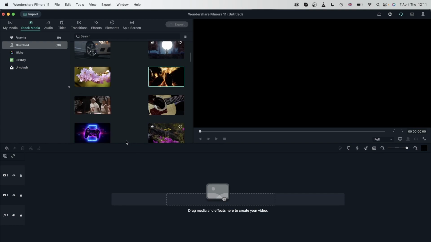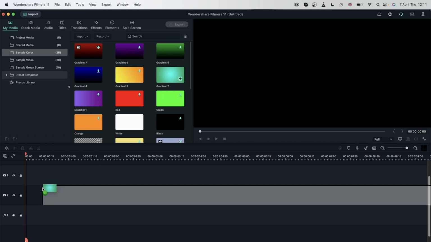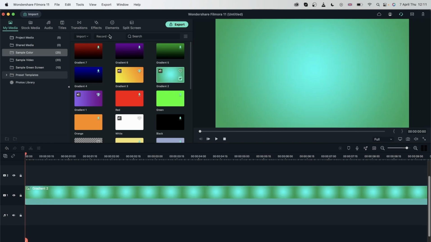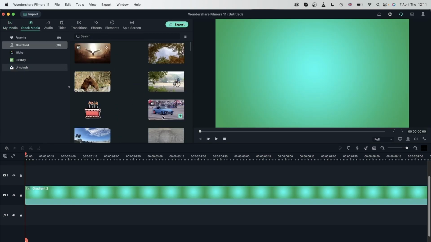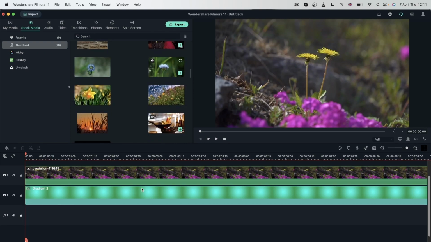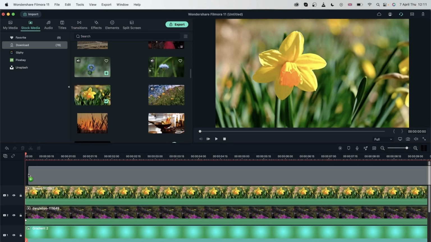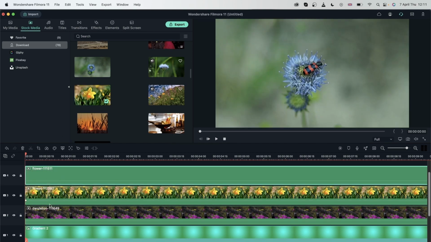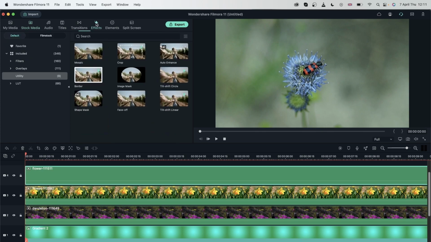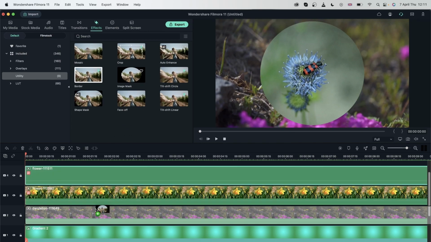There we have it. You can also use masking to display different footage next to each other in a shape that you'd like. Let's go to My Media, Sample Color to get a nice background. Select your videos and place them on top. Make sure that they start at the same time. Go to Effects, Utility, and head over to Image Mask.